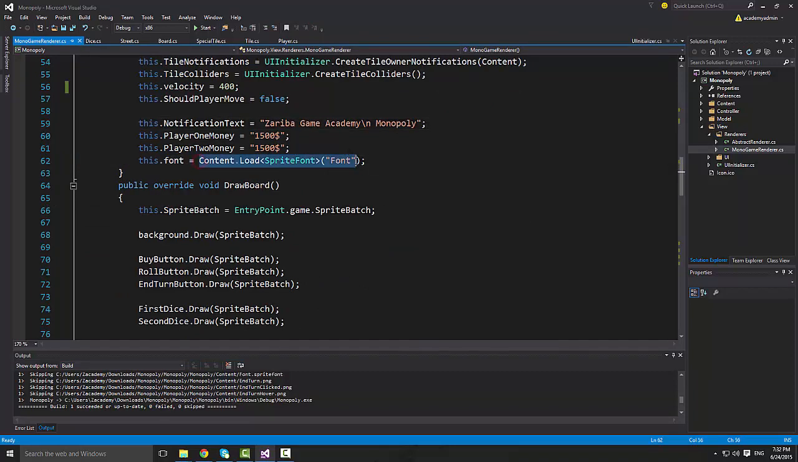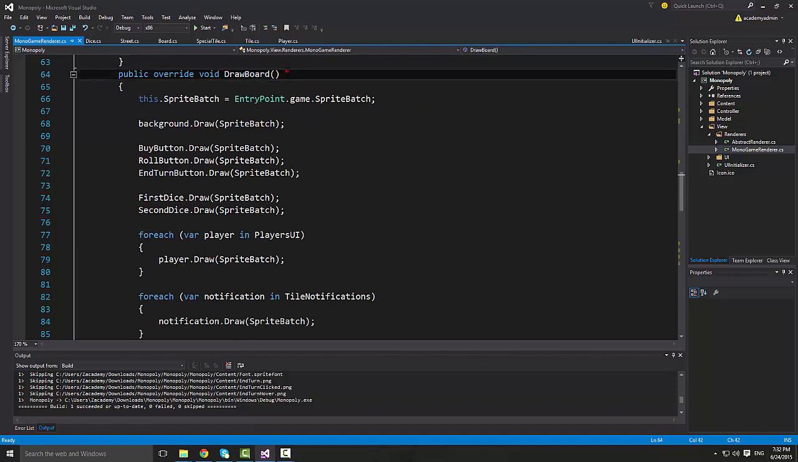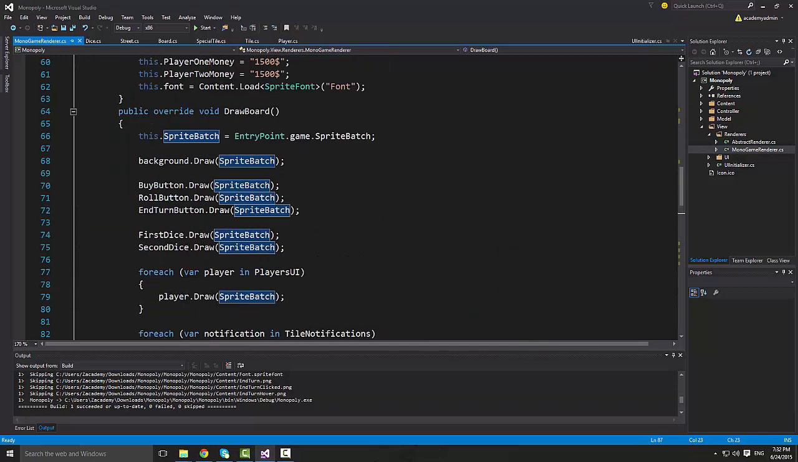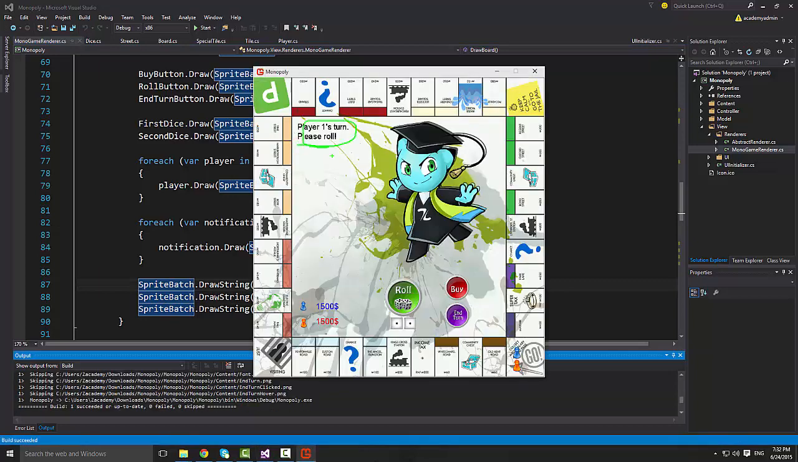Here we load the font as well, which did not make sense to do in the UI initializer because it's just one line of code. Once you have that, there is no point in creating a new method for it. What else do we have? We have the draw board method, which calls the draw method for every single thing that we have. First the background, the buttons, all of them, the die. Also the players, the notifications, and the text. The first text is up here, the second one is down here, specific for each player.